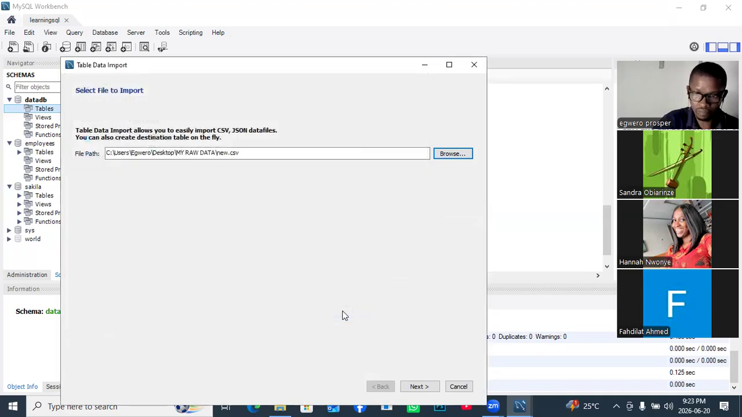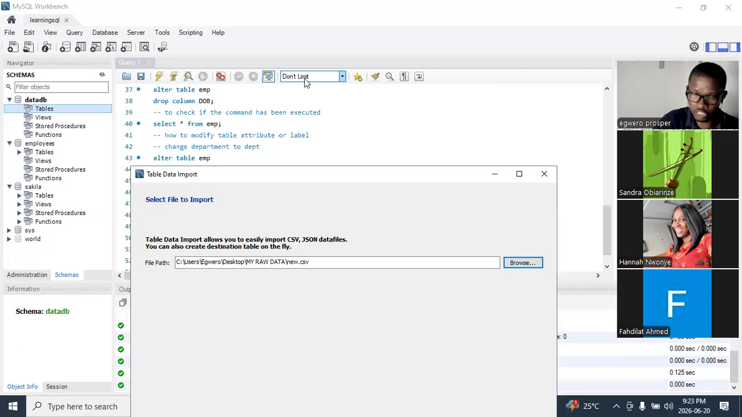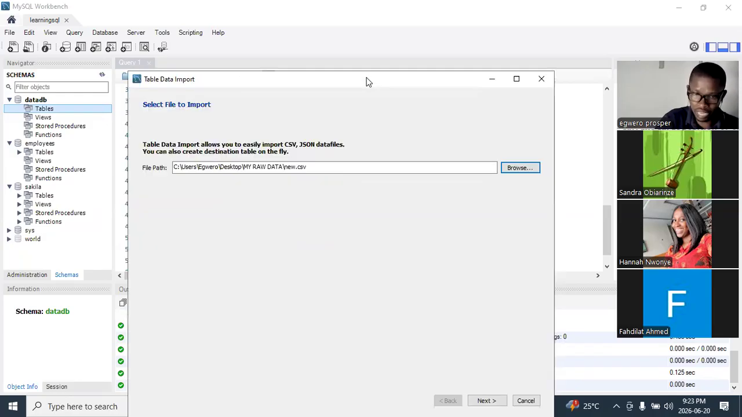Okay. Now, before bringing this data, there's something that I pointed our attention to, that you must have changed this place to what? Do not limit. Because if this data is more than that 1,000 or 10,000 that was there, it means that it's going to cut off, it's going to take what? That 10,000 and throw the rest away. So before you bring in your data, make sure that you update this place to what? Do not limit, so I can pull the entire data. Now, once you have done that, you click on next.